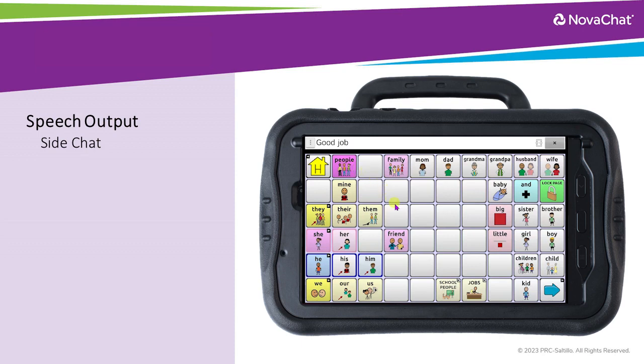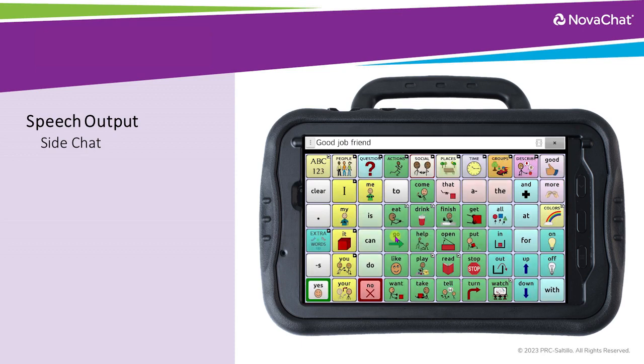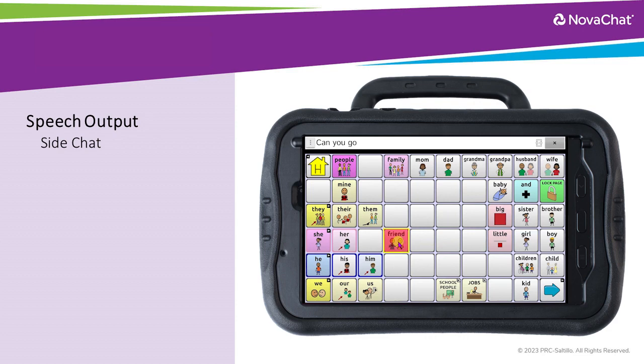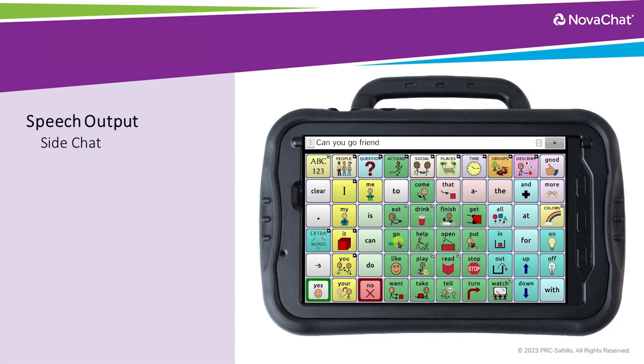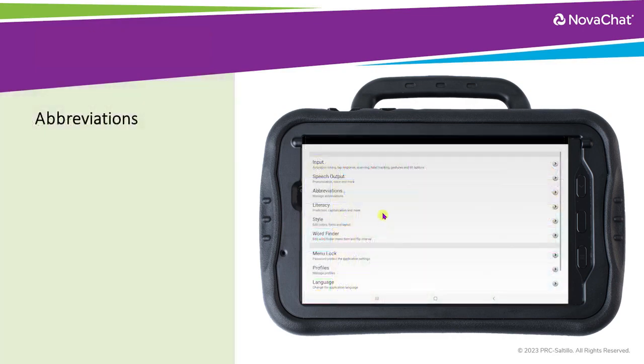When you toggle between conversations with Side Chat, the other conversation is not affected, and you can resume where you left off. This feature might be beneficial for fluent communicators in a group setting where they may talk to several people at one time. This feature might also be beneficial if an AAC user is interrupted while talking with a communication partner. Now that we have explored the speech output menu, let's go to the next menu item in the settings menu, Abbreviations.